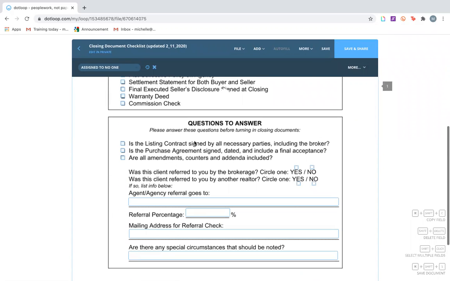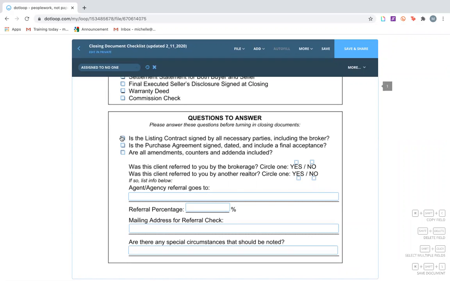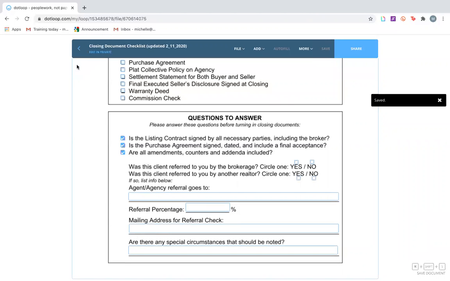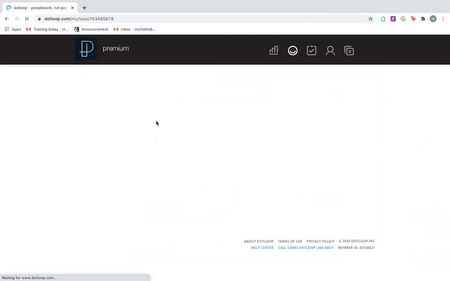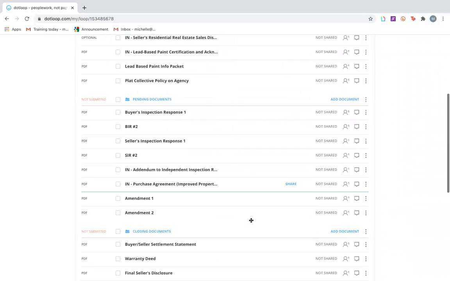Down here, there are some questions to answer. Is the listing contract signed? Yes. Oh, yep, that's true. Yep, I'm definitely going to include all those. And we do have a spot for referral info here, but you're going to see another spot that we have for referral info later on. It's nice to have the information both places, honestly, just to make sure that we capture it. Just going to leave it blank and assume there's not a referral in this case. Click Save and head back here to get this closing folder complete.